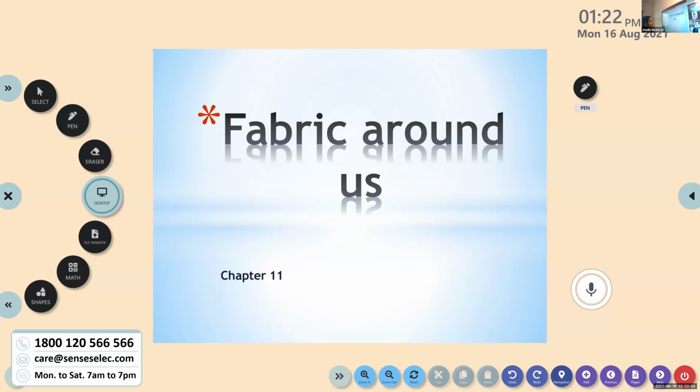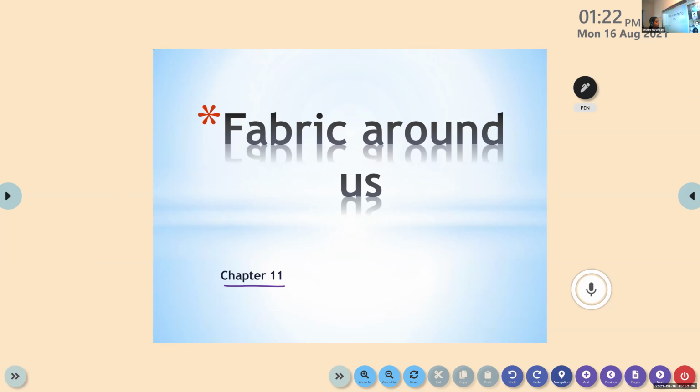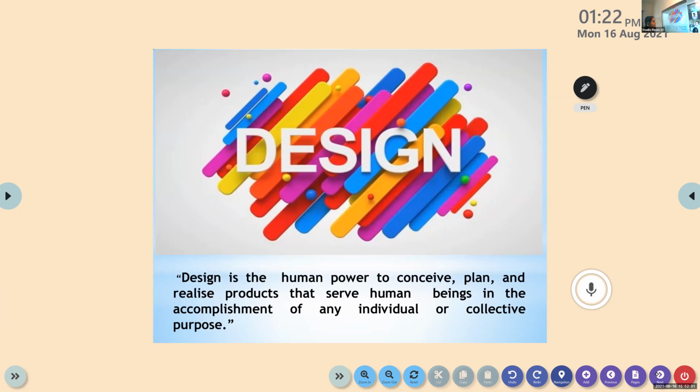Okay. So let's discuss chapter 11 once again. That is fabric around us. Right? This is chapter 11, fabric around us. So first concept, that is design. What is the meaning of design?